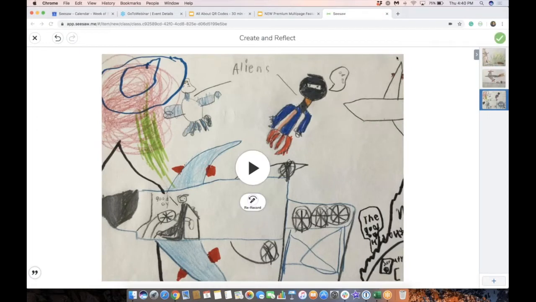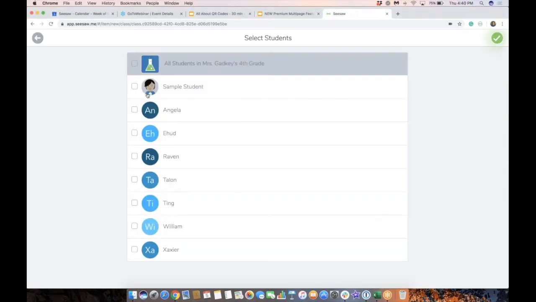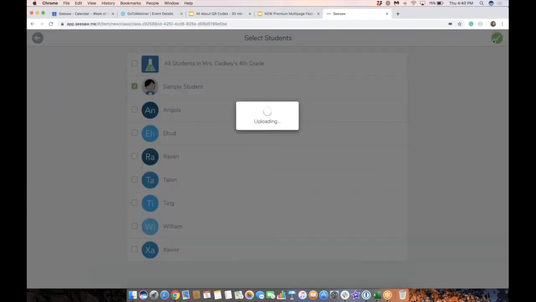And now keep in mind, if your students had started with these 3 pages and wanted to add additional pages, in the bottom right, they could just tap this add a page button. But we're going to stick with this right now. I am going to tap the green check. I'm going to choose sample student because again, I'm playing as a teacher right now. And that is going to be added to that student's portfolio.